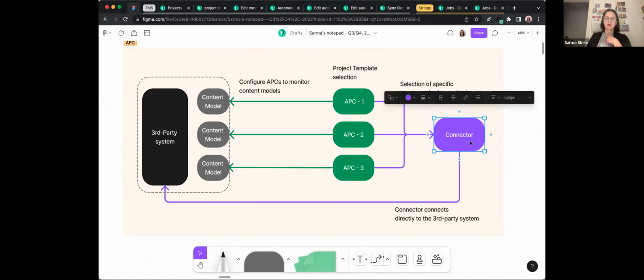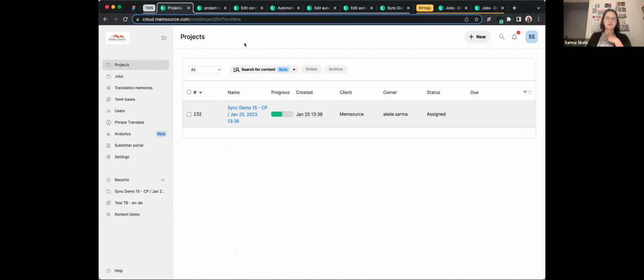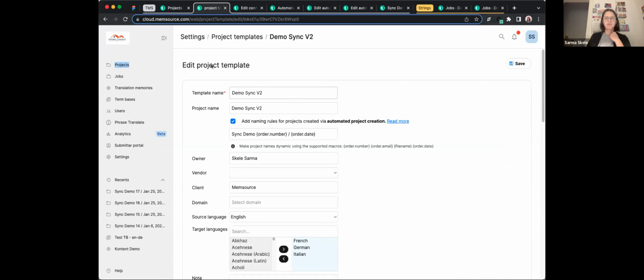So roughly, we create a new connector. I already did that. I'm going to show it to you. It connects directly to the third-party system. Today, the third-party system for testing is going to be our Phrase Strings product. And then we're going to create a couple of APCs to connect and run demos on their projects. So let's start out on the projects page in Phrase TMS. I currently have only one project, did a fairly big cleanup.